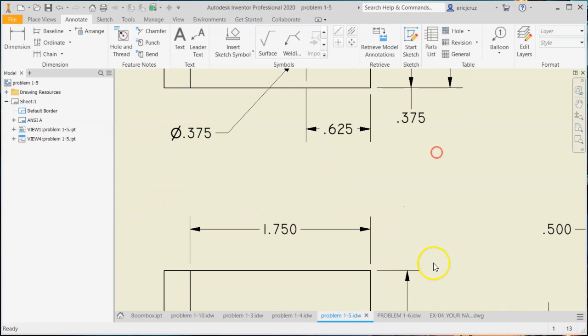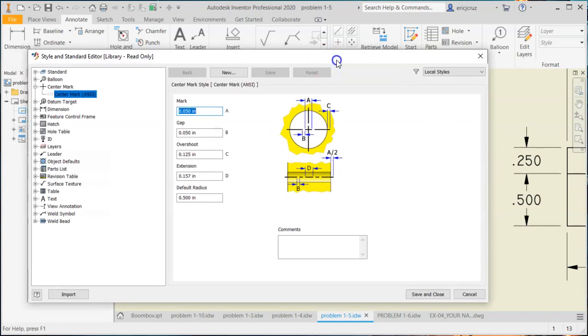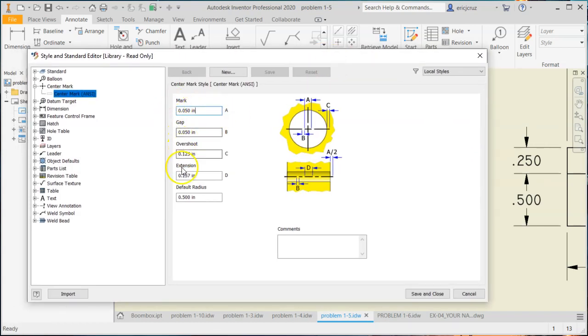Let's say you have a center line and it's not looking neat. On the center line, right click on the center line and click Edit Center Mark Style. Let that menu load up. And here you will adjust the mark styles for each of these line ticks. So like A is right here, this gap right here is B.